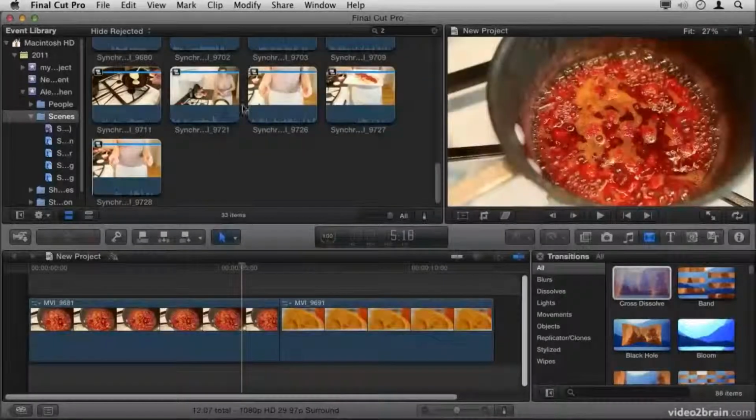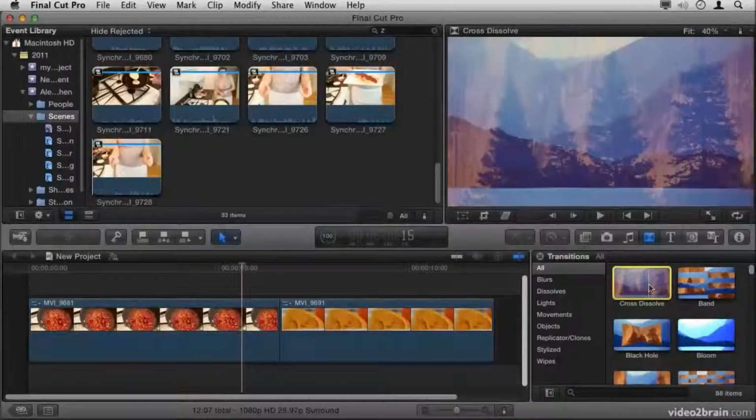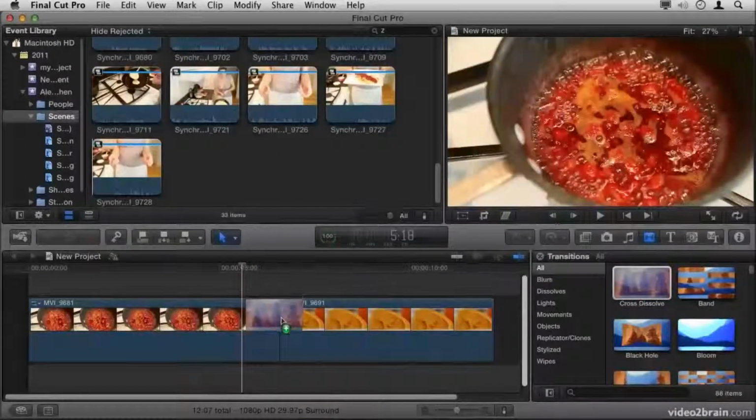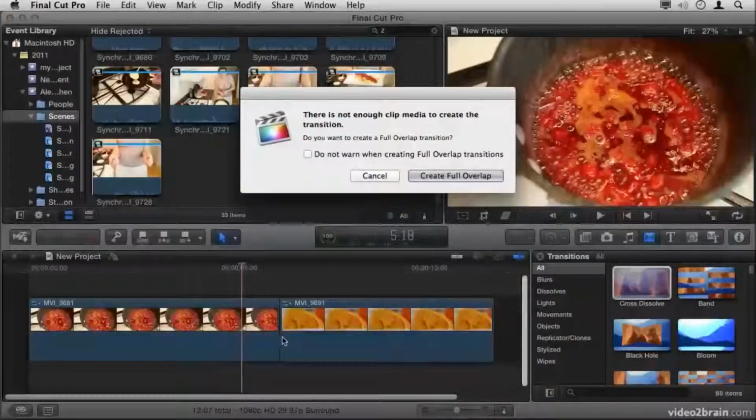So now that we've done that, let's see what happens if I try to add a cross dissolve. First of all, you'll notice that without the media, the cross dissolve doesn't even show up on the timeline. But watch what happens if I go ahead and let go of the mouse anyway. Final Cut Pro pops up a dialog warning me that there's not enough clip media to create the transition.